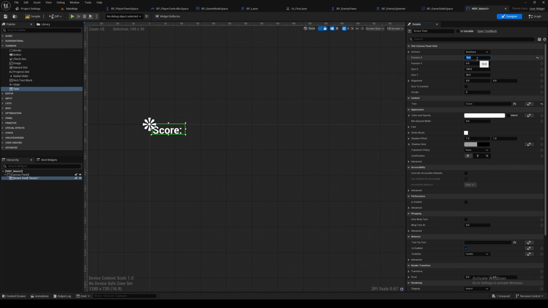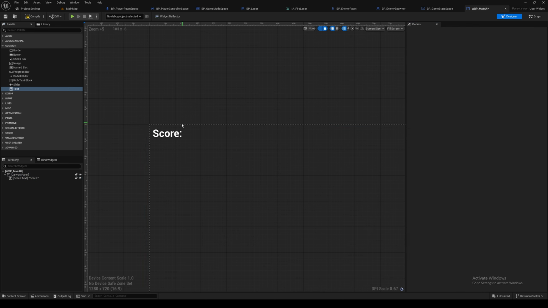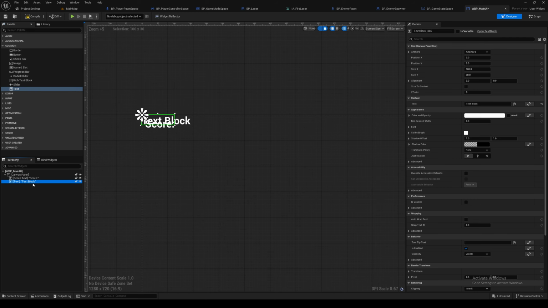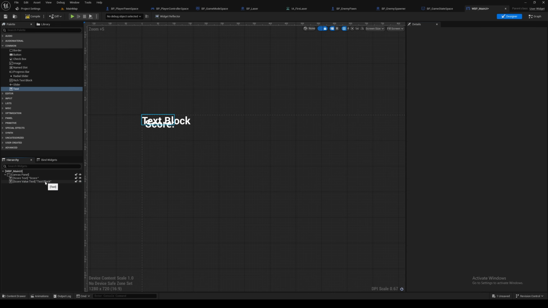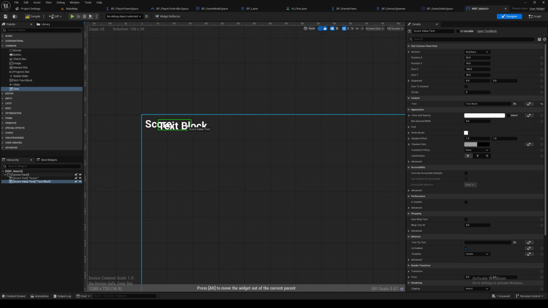So position X, I'll do 10, and position Y, I'll do 10. So there it's not crunched up in the corner. Now I want to add another text object. And this one is going to be the one that I want to actually keep track of the numerical score. So I'm going to call this one the score value text, just so I don't get them mixed up.